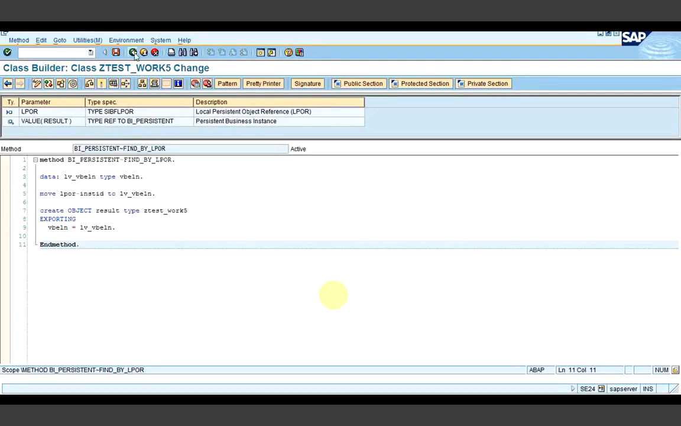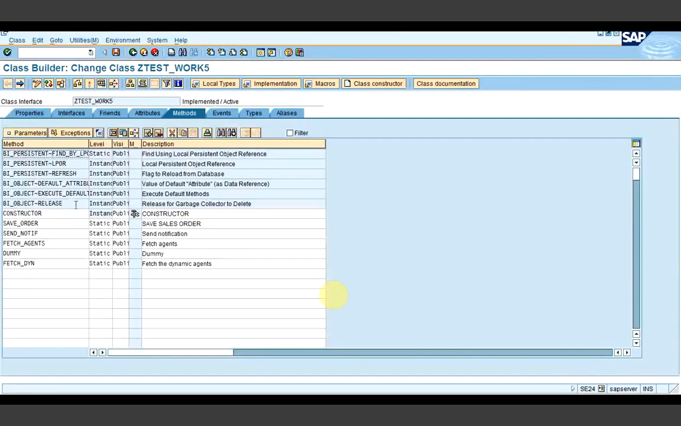Just remember that find by LPOR is responsible for converting the workflow instance to the ABAP instance, and LPOR is responsible for the vice versa. These two methods are important, and they are called by the workflow system; we don't call them explicitly. Now I will show you the usage in wait for event.